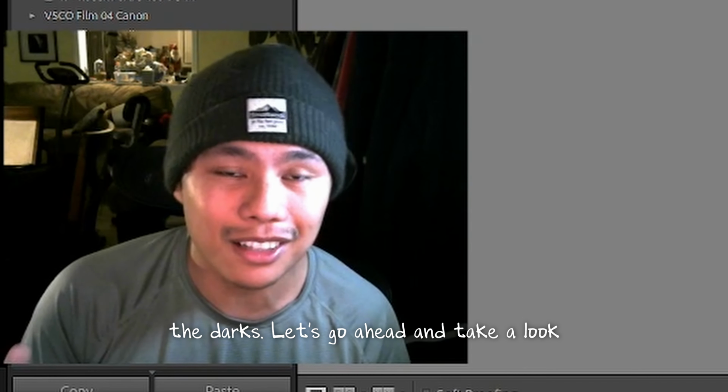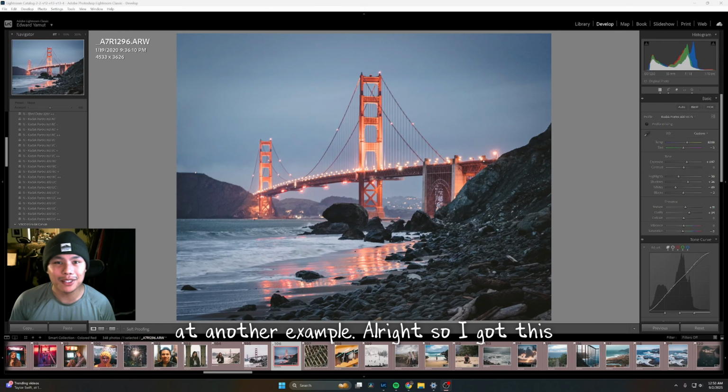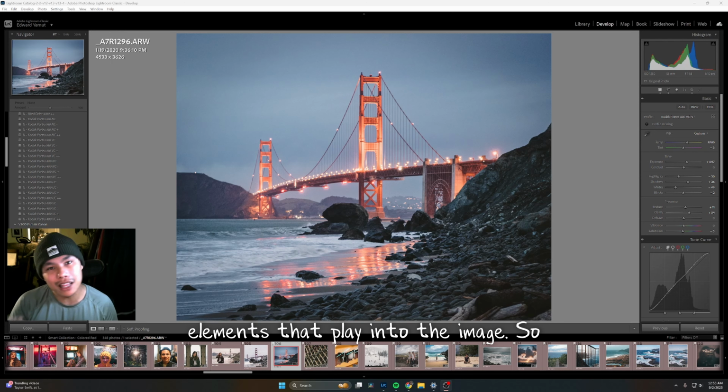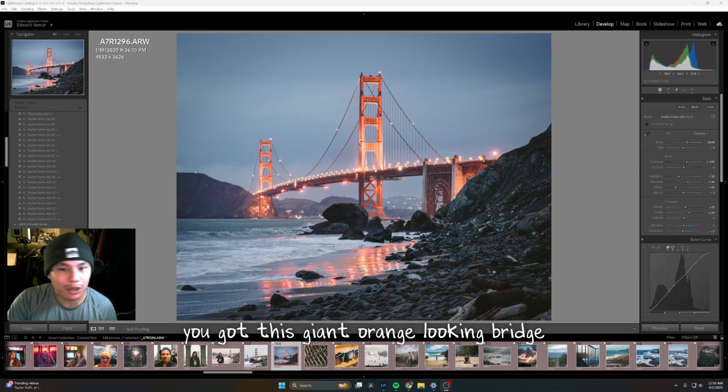Let's go ahead and take a look at another example. All right, so I got this really cool photo of the Golden Gate Bridge. You can see the different elements that play into the image. So you got this giant orange looking bridge, and then you got these cool colors of the purple haze that is going on, and you can see the reflections in the water.